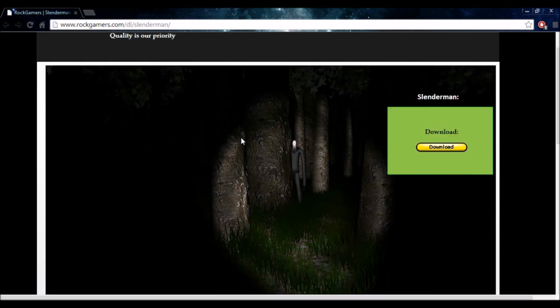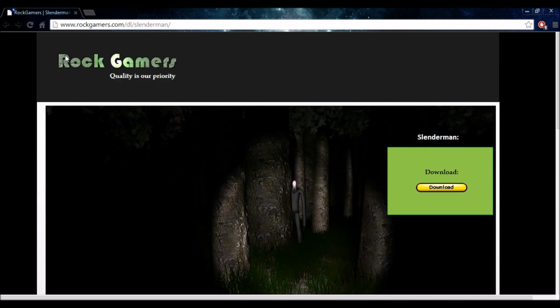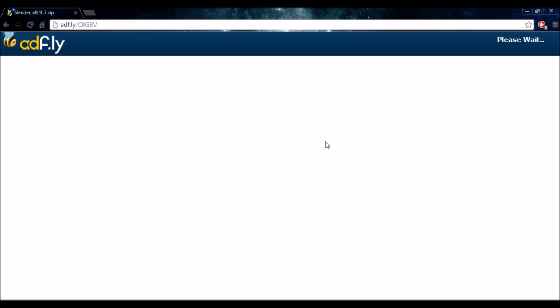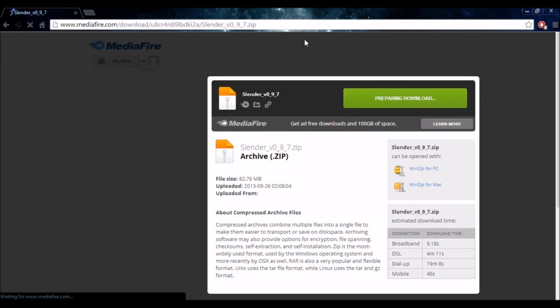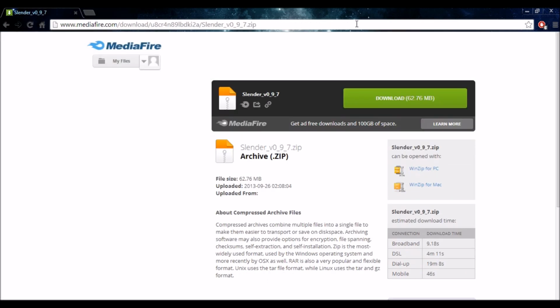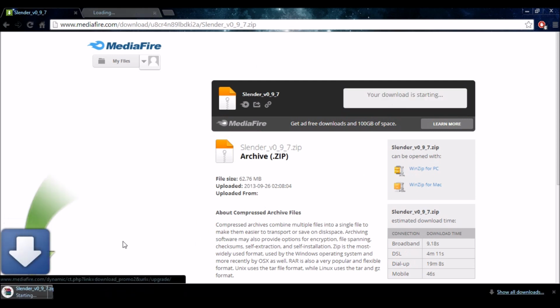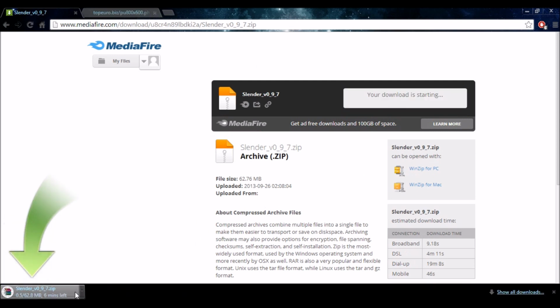The second thing you have to do is go to this page, which will be in the description. Rock Games, you want to select download right here. Wait a few seconds. Skip ad. I'm going to be redirected to a Mediafire page. So you want to select download here. It should only take like 2 minutes, so I'll pause this while it's downloading.